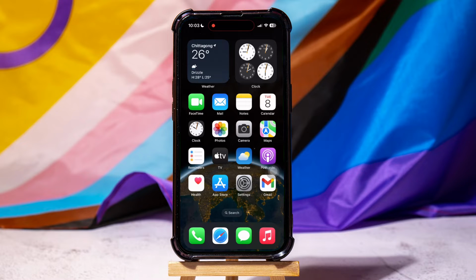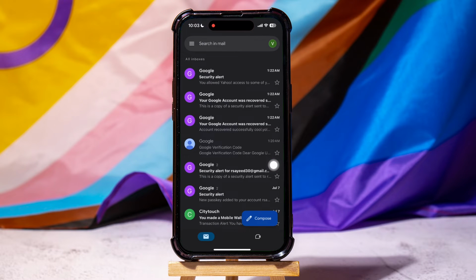How to find archived emails in Gmail on iPhone. To get started, first of all go ahead and open up the Gmail application on your phone.